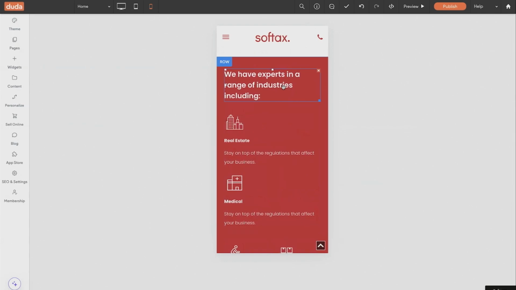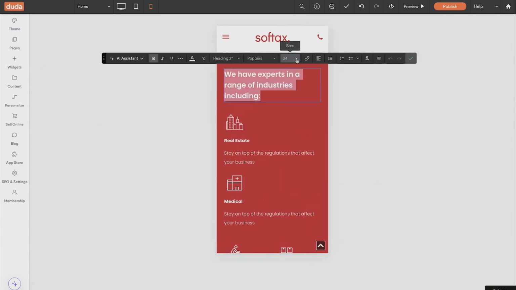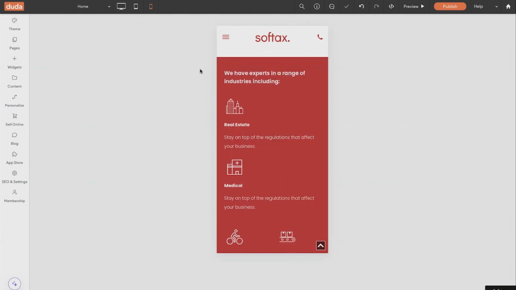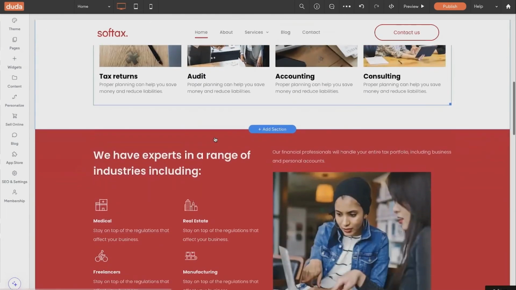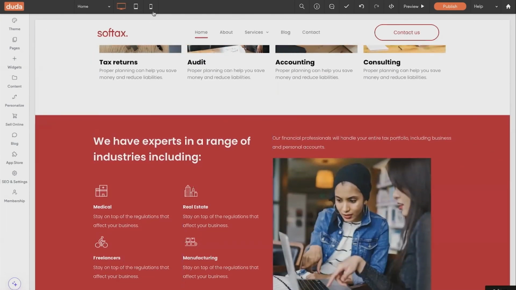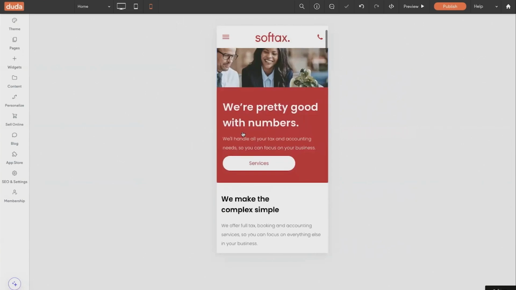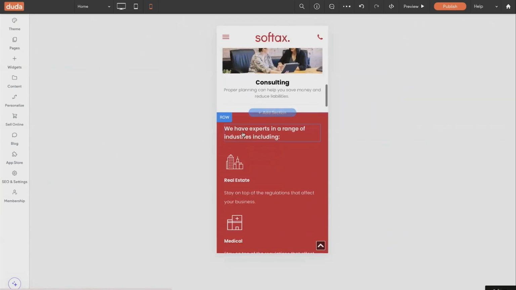Something that's also great about the Duda editor when designing for mobile is this is a pretty good text size for mobile, but let's say I want my H2 to be 18 point. Once I switch that and then navigate to desktop, you can see that my text size has only changed for mobile.